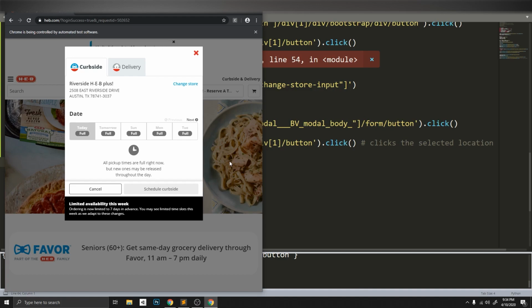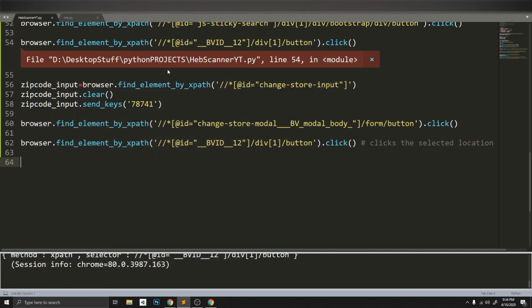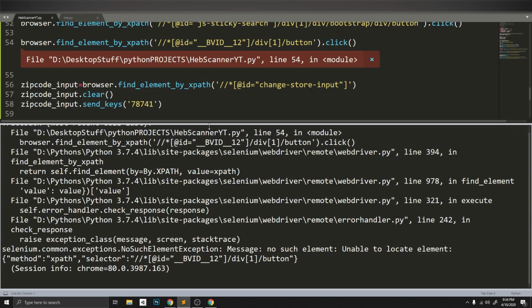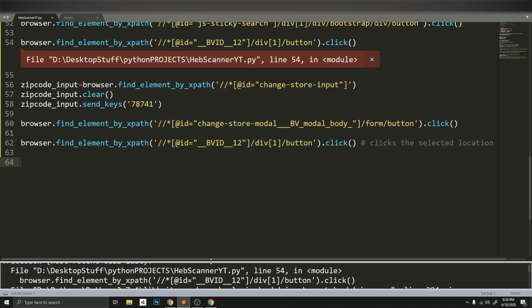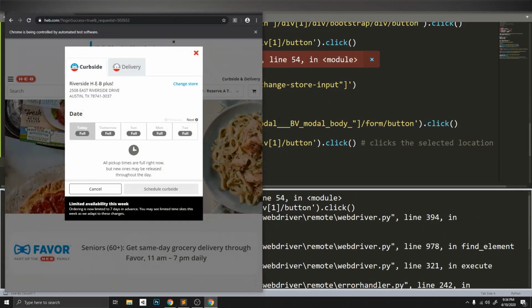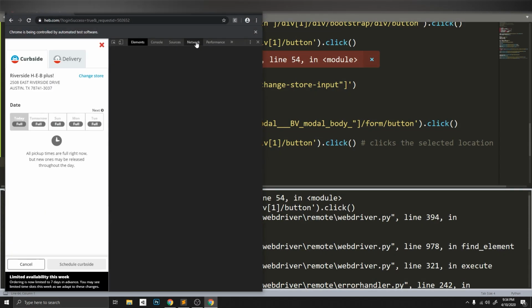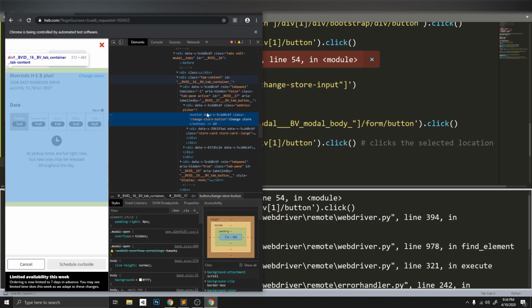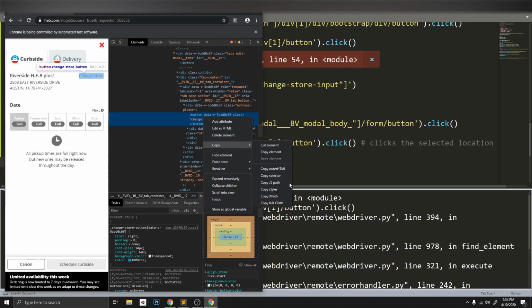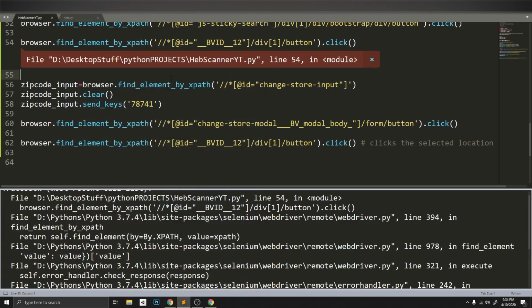I think we just ran into an error, but let's see where the error is. So, time to debug. Line 54. Unable to locate such button. Which button is it? This button. Okay. Do we have the right XPath? Maybe we need to fix that XPath. Oh, the XPath changed.